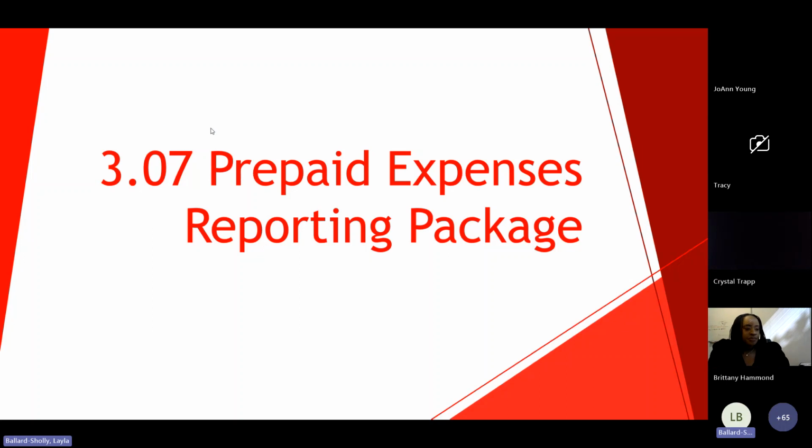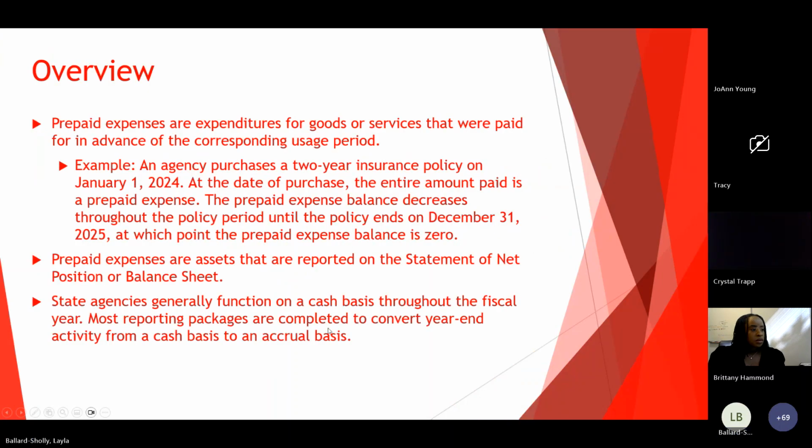This is our training on prepaid expenses. I am going to do a PowerPoint for this one. I'm not going to actually go through the reporting package because it's pretty simple as far as the actual forms go. But I'm going to spend a lot of time going through more of the theory behind prepaid expenses and some of our policies for it, because they can be a little complicated.